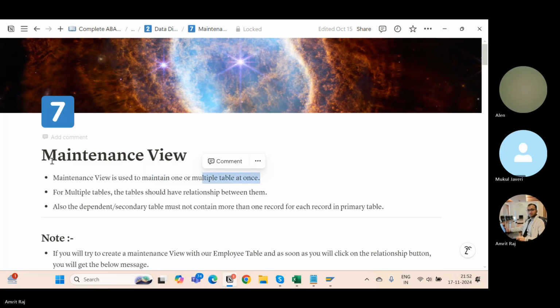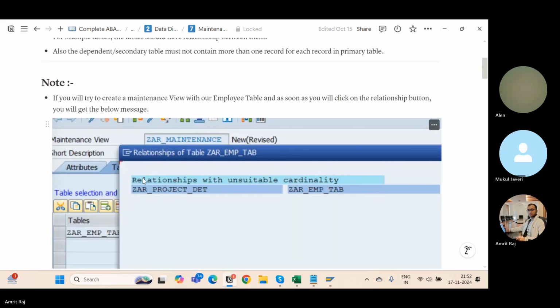In the programming part, you are going to see a lot of stuff with this maintenance view in your project days.